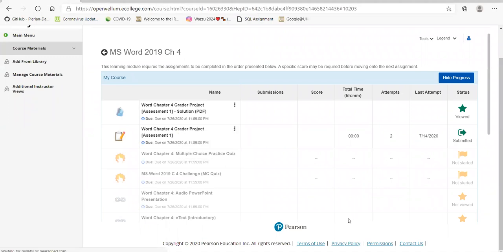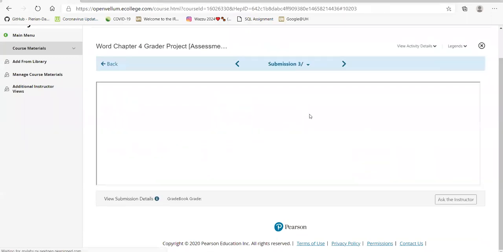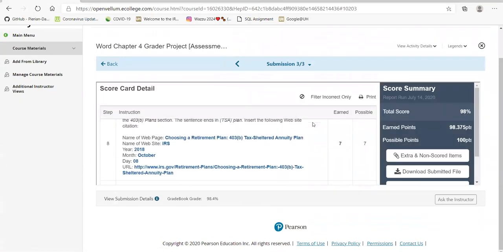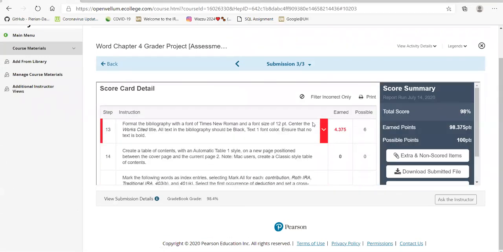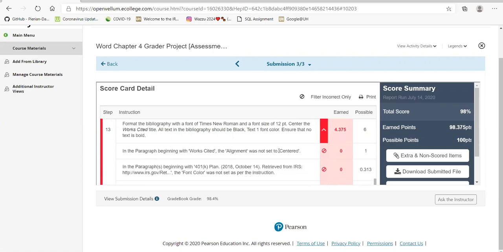Yeah, let's go see. How many points do I got? Tried it a couple times already. 98. So I got something wrong. Let's go see. What did I not do right? Oh, what is this? Center. Oh, did I not center that guy? Did I not center it?